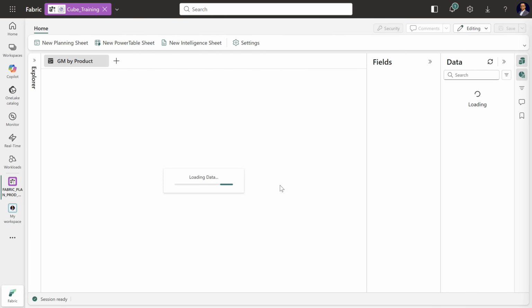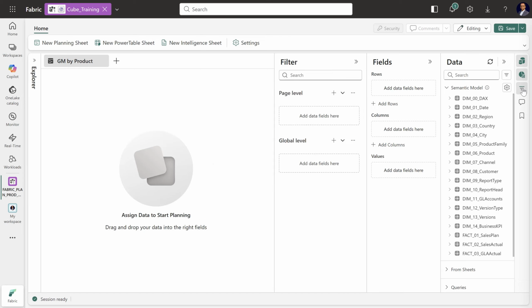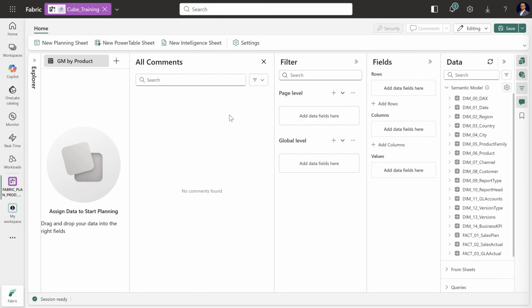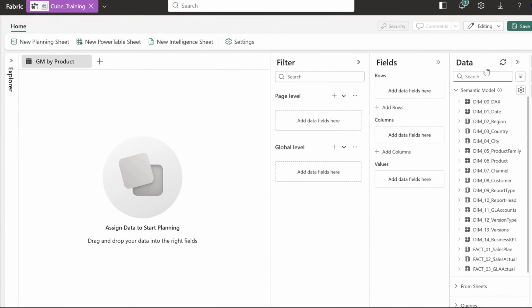The moment you have your planning sheet created, you will have different panes here. So I'm going to talk about each pane. We've got a bookmark pane, which allows you to create bookmarks, public and private both. Not a part of the use case. We've got comments here. Again, you can write comments directly on the app, which can be visible in this pane. We've got your classic filter, fields, and data pane that you, I believe, are already familiar with since you may have used Power BI at least once.